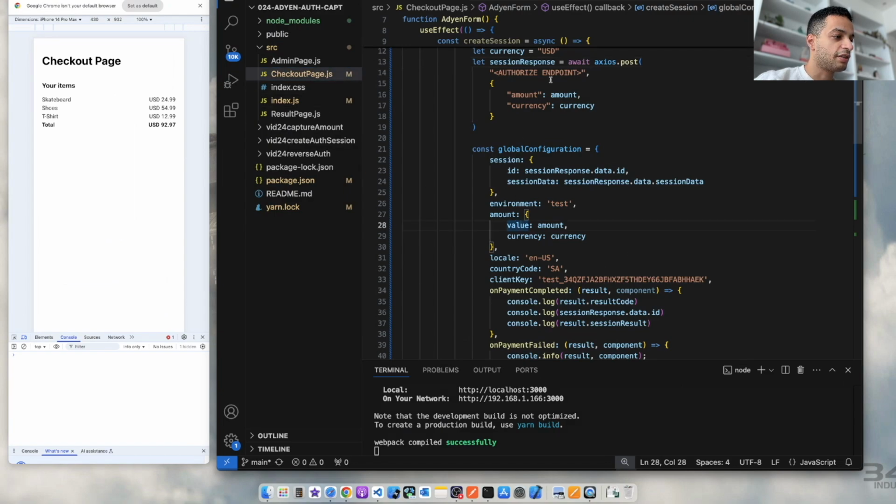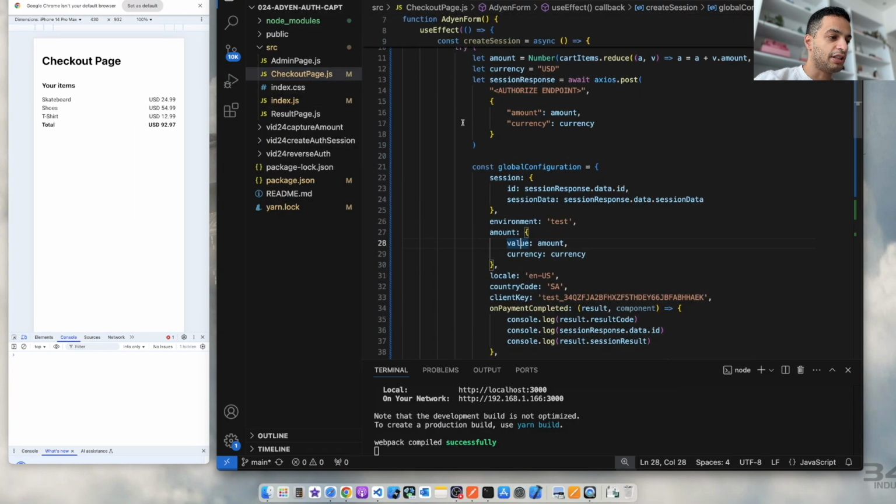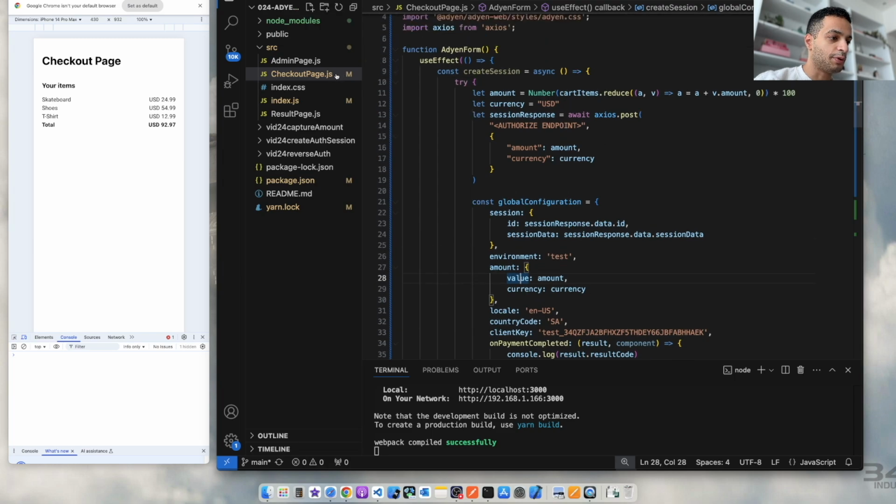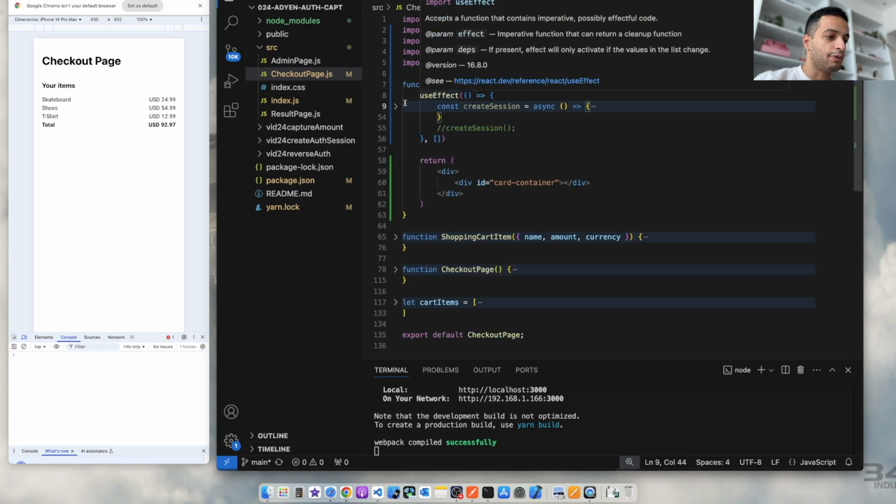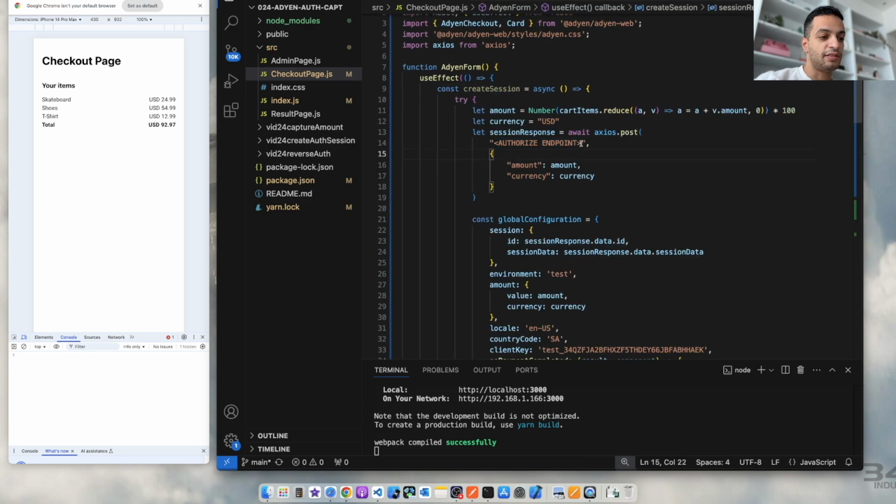Okay, to do this, we're going to go ahead and start with a project that has this interface implemented, but it just doesn't have the endpoints implemented. It's going to be the same code from my previous video, the components implementation. I just need to implement an endpoint here to create the session for the authorization.